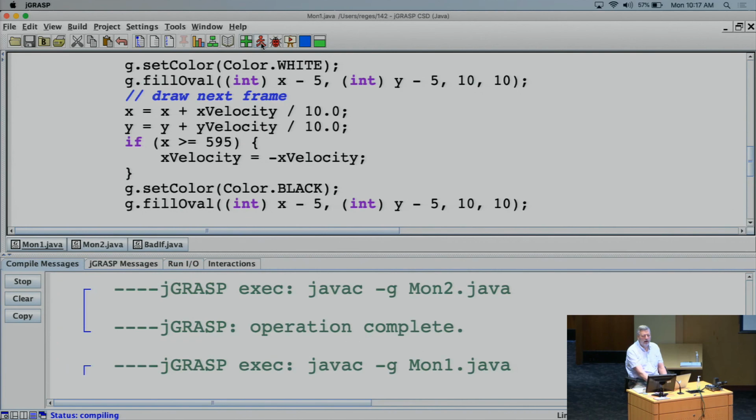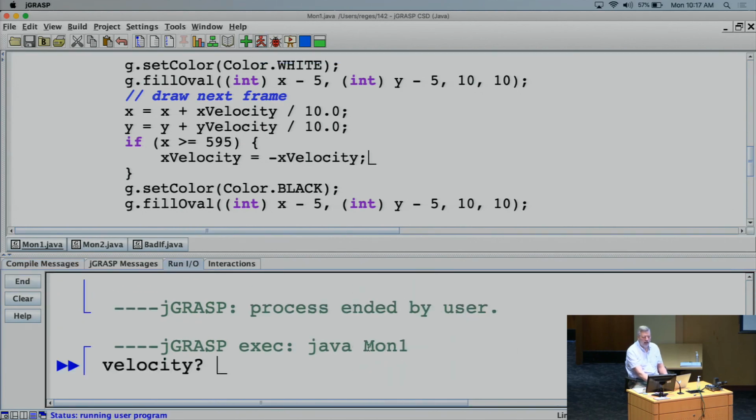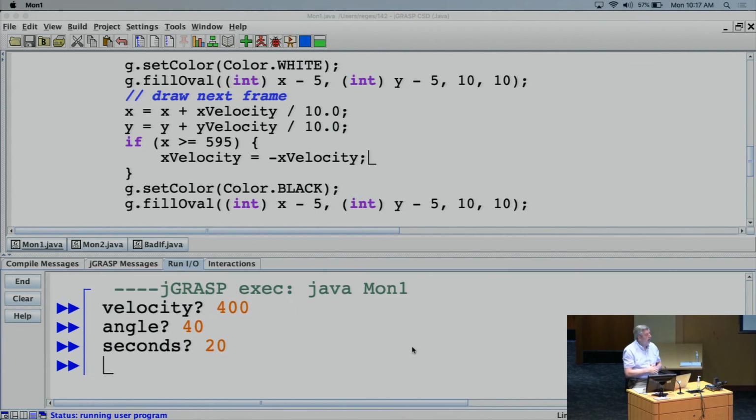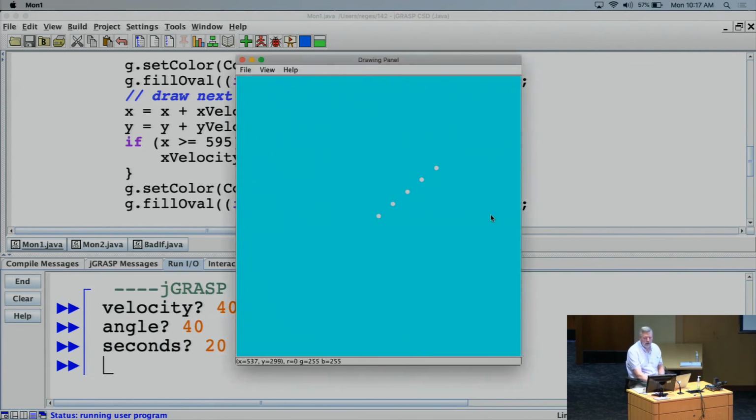And how about if we compile and run this one again? We give it 400 pixels a second, 40-degree angle for 20 seconds. And now it goes up to here, and boom, it bounced off the wall. But now it went over here, and then it disappeared up at the top here.